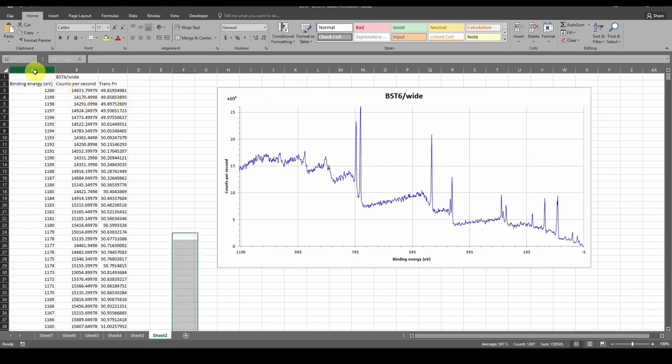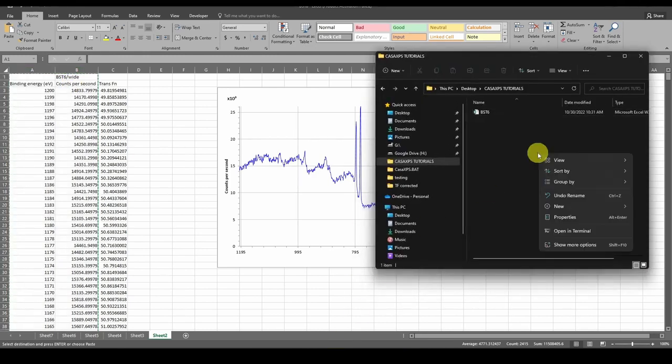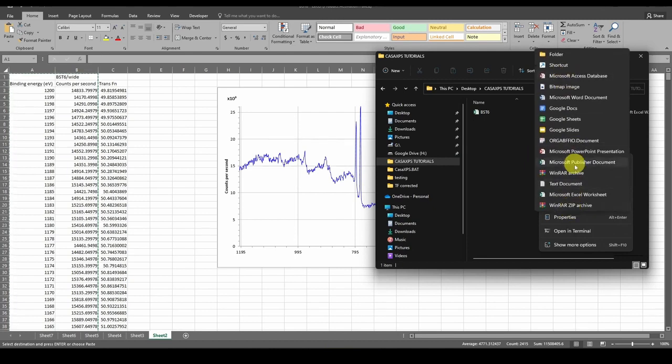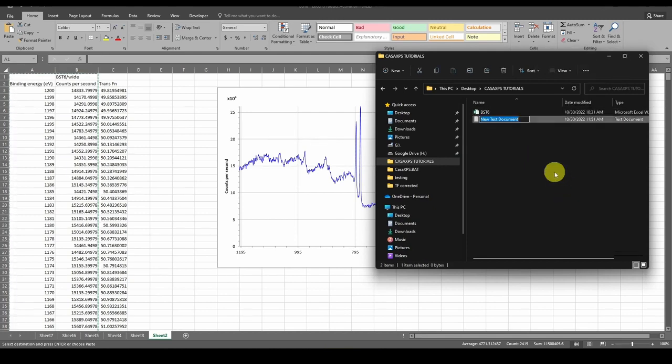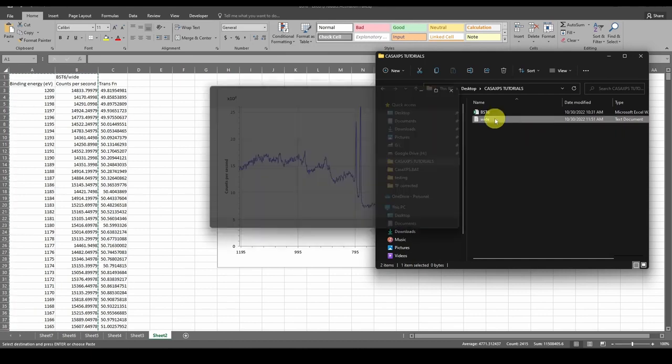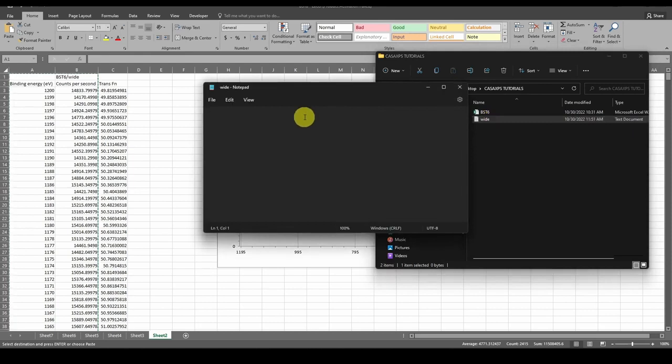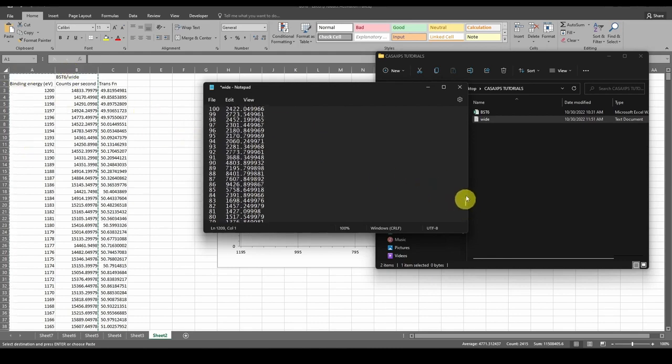So you have to copy this data first. That is, this one is binding energy, the x-axis is binding energy, and the next column is counts per second. So I'm copying this data. Okay, and I am making a notepad file here. That is a wide scan. Okay, I'm naming it wide. I'm opening this notepad file and pasting this data. Okay, that is binding energy and counts per second. So this is an XY file.